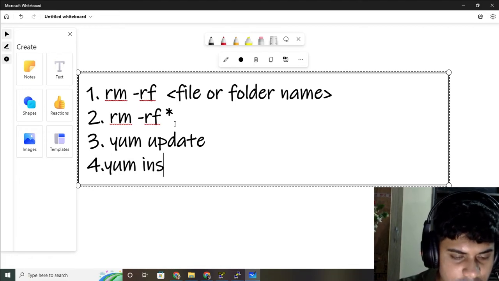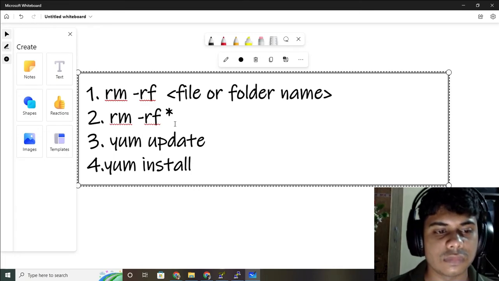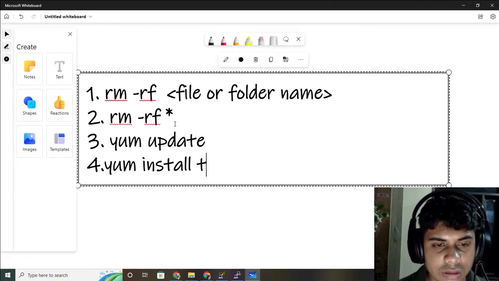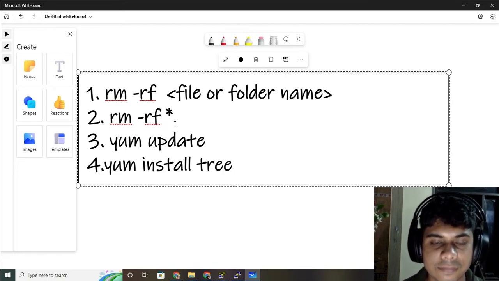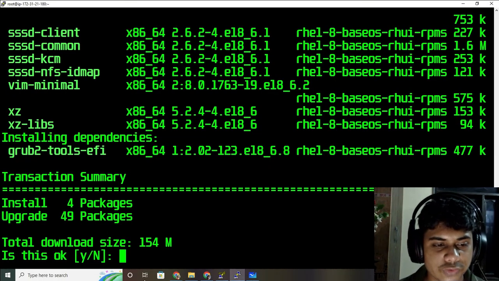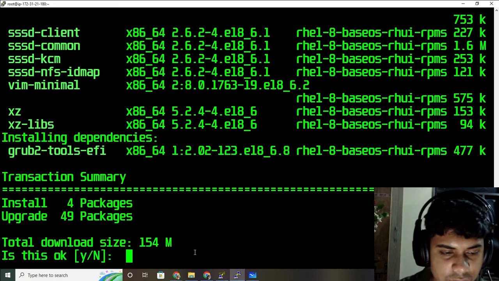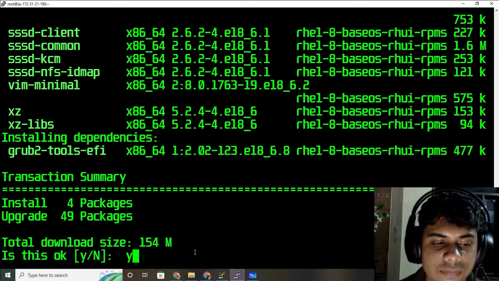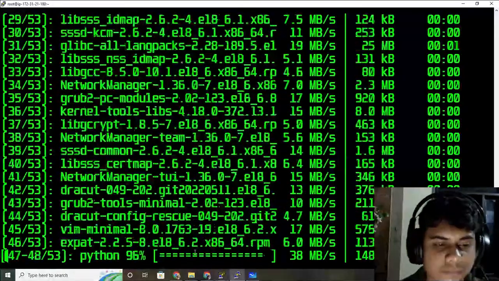If you want to install something, like there is a software, you can say, or a package, which is your tree. So let me install that as well. Now you can see that, is this okay? Press Y or N. Y for yes, N for no. So let me press Y and press enter.